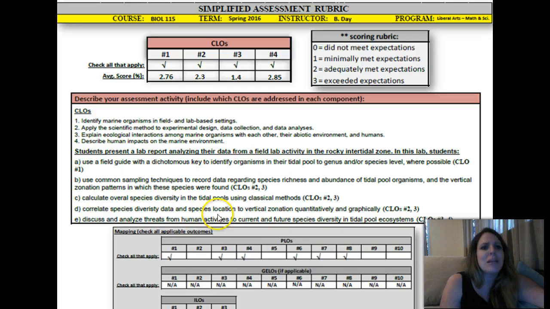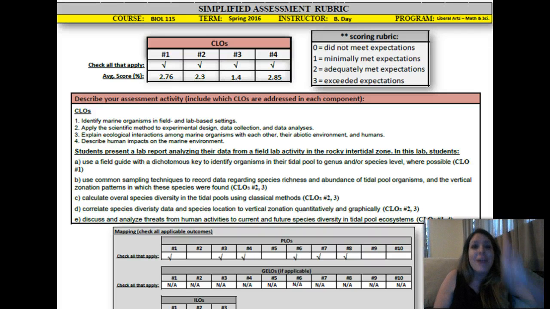And finally, discuss and analyze threats from human activities to current and future species diversity and tidal pool ecosystems. Now that, okay, well, they are talking about course learning outcome 3 because they're looking at how they're interacting with humans. And then, course learning outcome 4 where they're looking at human impacts on the environment. Booyah! I just did all 4 course learning outcomes with one assessment activity, in this case, a lab report.